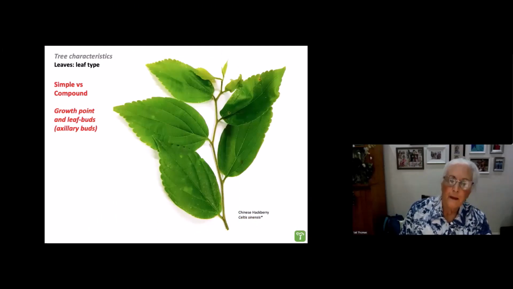Here is a simple leaf, and we know it's a simple leaf because this is the twig, and at the end of the twig, there are these little small leaves, a growth point, very small, brand new leaves, whereas all of these are mature leaves and they get more mature as they go down the twig. So each of these blades are simple leaves.